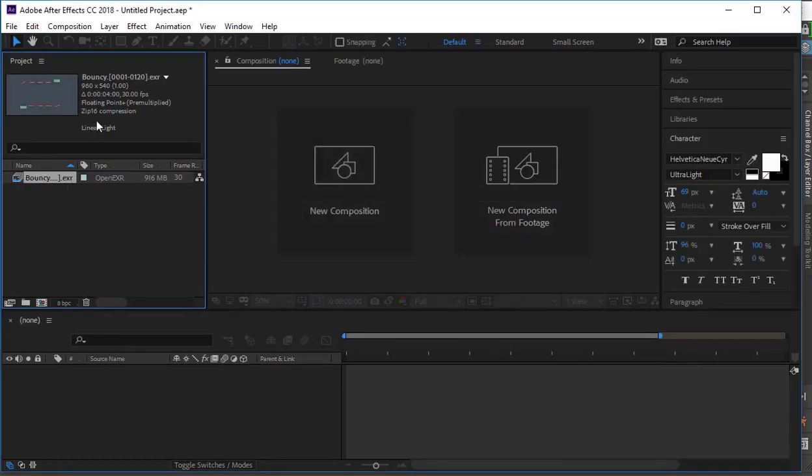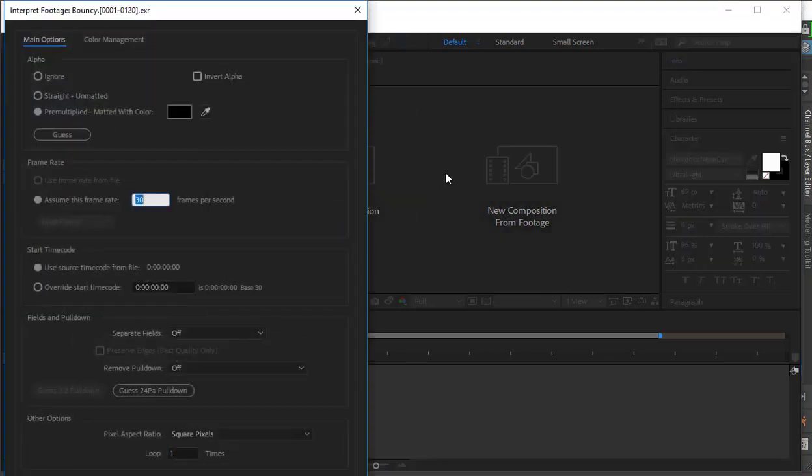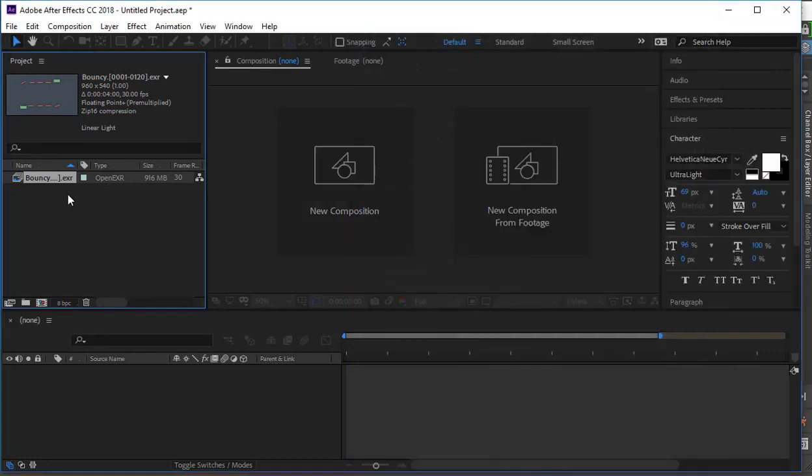There's my animation. I want to verify up here that it says 30 frames per second. I'm going to right click, go to Interpret Footage and go to Main. So I'm going to say assume this frame rate, 30 frames a second, so I can change it there. If I had a background in this that I wanted to be transparent, I would say pre-multiply. If I have a background in it that I want to be visible, then I would say ignore. Okay, in this case it doesn't matter for either one, so I'm going to hit open.